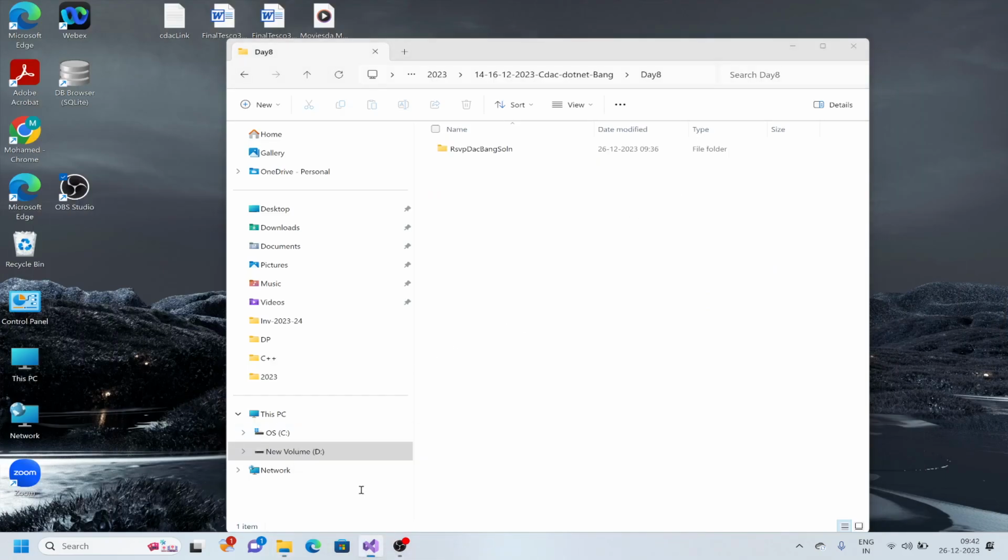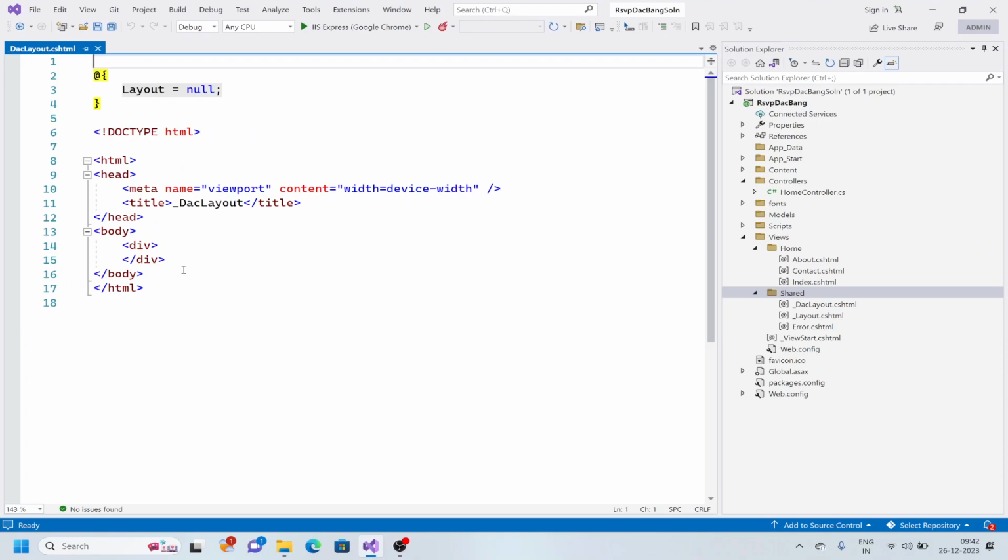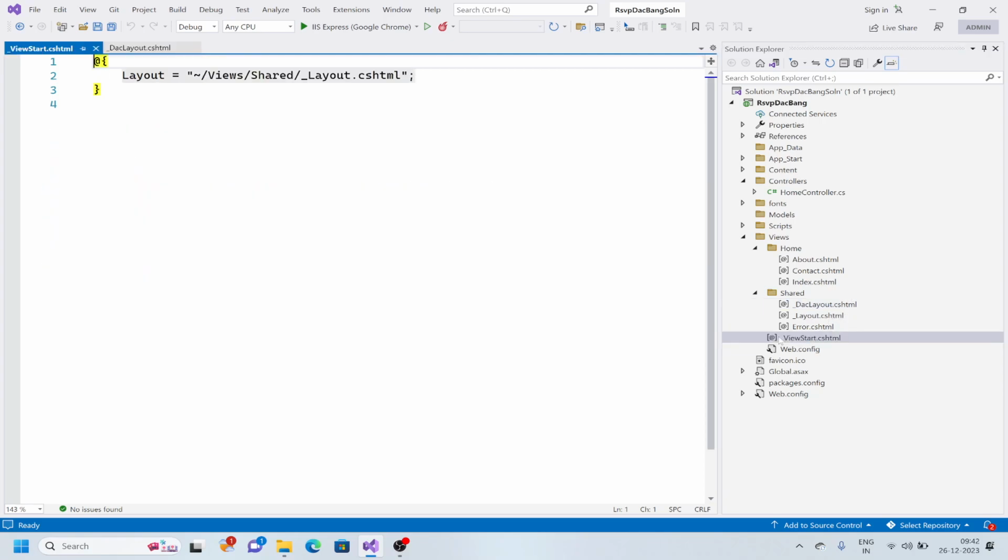Okay, we don't have any problem. Now see, I created a DAC layout. I'll go to View Start and ensure that I bring the other one, which is _DACLayout.cshtml. This is the one we are using.